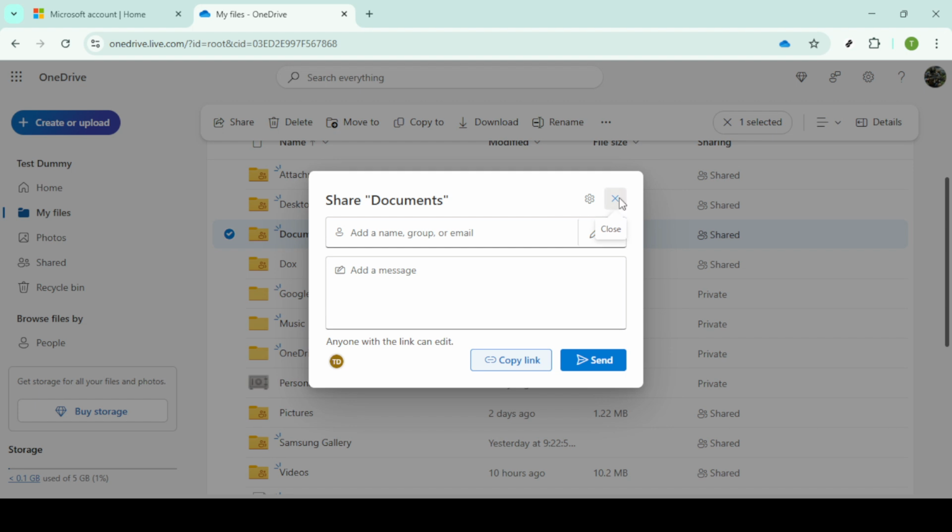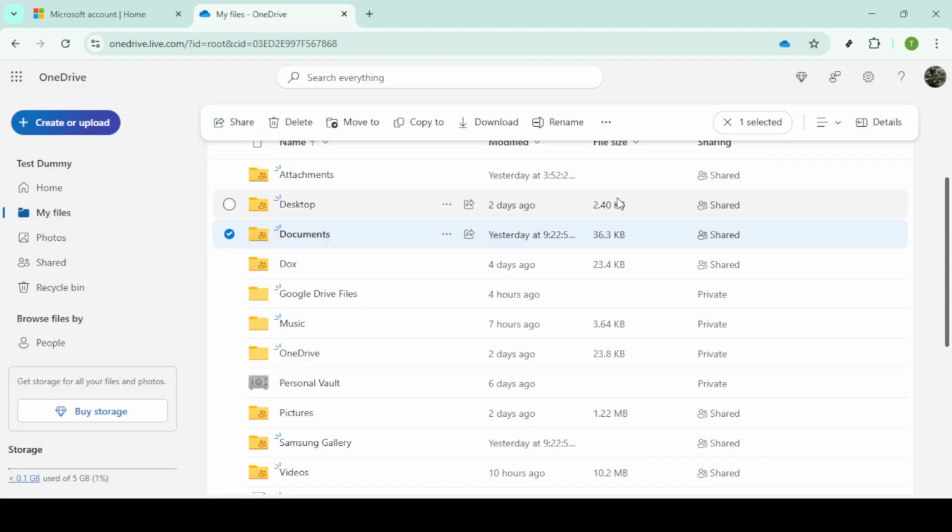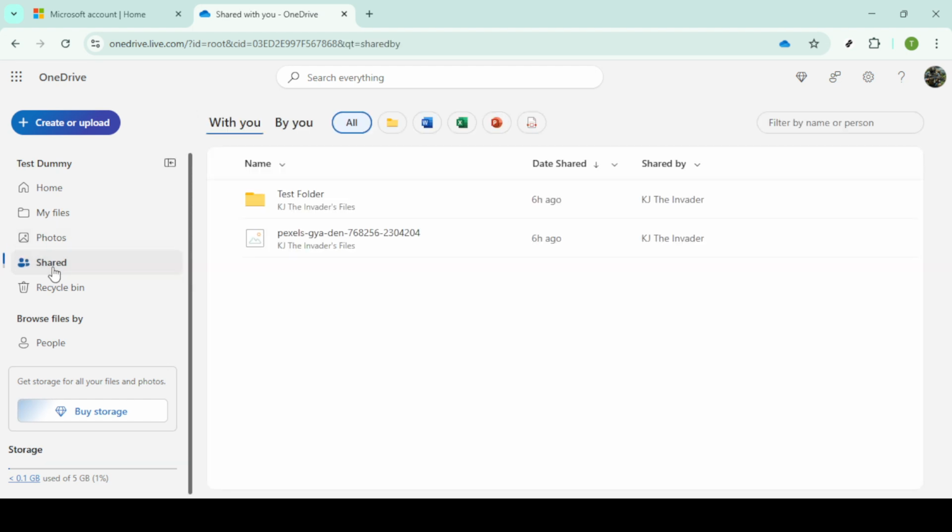And with that, your file transfer is complete. You've successfully moved your folder from one OneDrive account to another. This method is efficient and helps maintain file integrity during the transfer process.